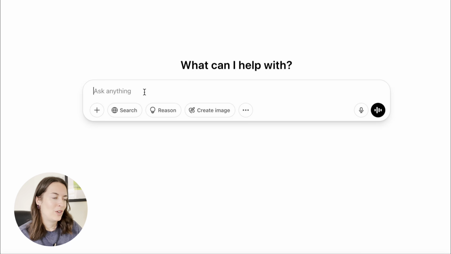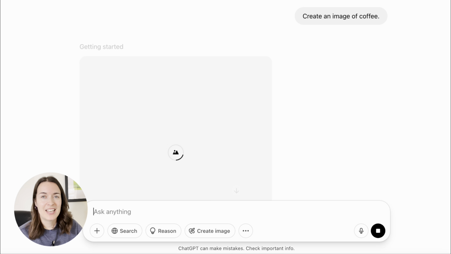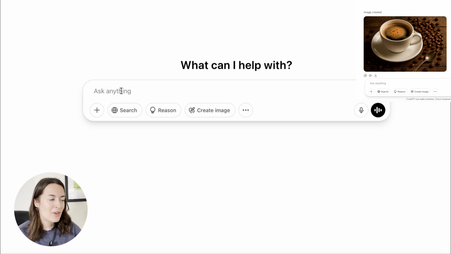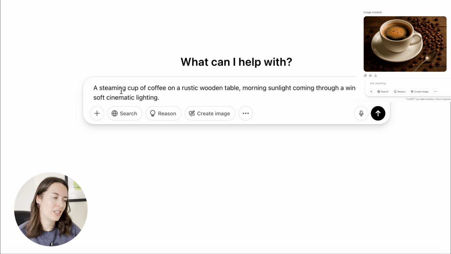So let's compare what it looks like when you use a very basic prompt versus when you use the formula I've just shown you. So create an image of coffee. It takes some time to create those images, so make sure you're patient. But I'm going to enter a slightly different prompt using the formula I've just given you.